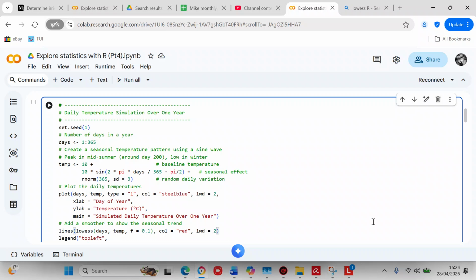So we're going to plot the daily temperatures. So plot(days, temp, type = "l", letting you know it's a line, col = "steelblue", lwd = 2. xlab is your label on your x-axis, which is the day of the year. ylab is the label on the y-axis, which is temperature in degrees Celsius. main is the title, which is simulated daily temperature over 1 year.